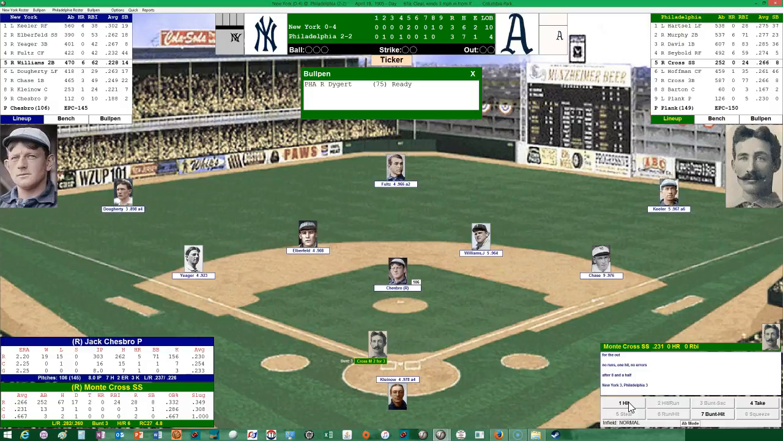So we head to the bottom of the 9th, and look who we got up. Our old buddy, Monty Cross. Let's see if they can do it a 3rd time. We'll see. Cross is 2 for 3. Chesboro's still out there, 106 pitches.